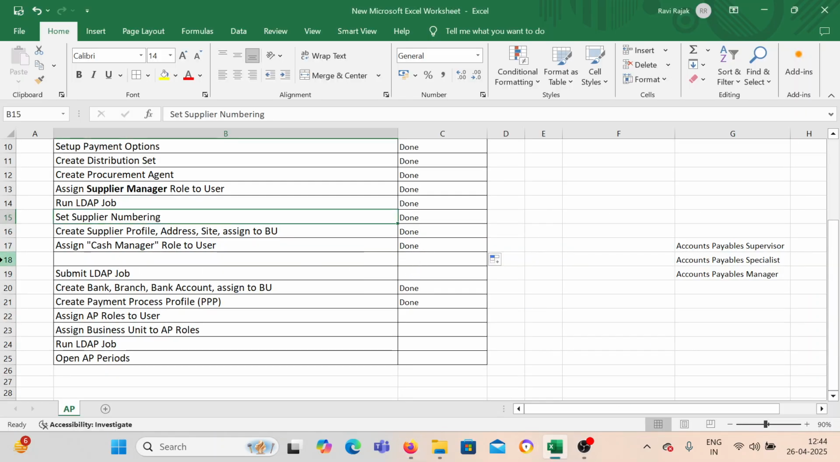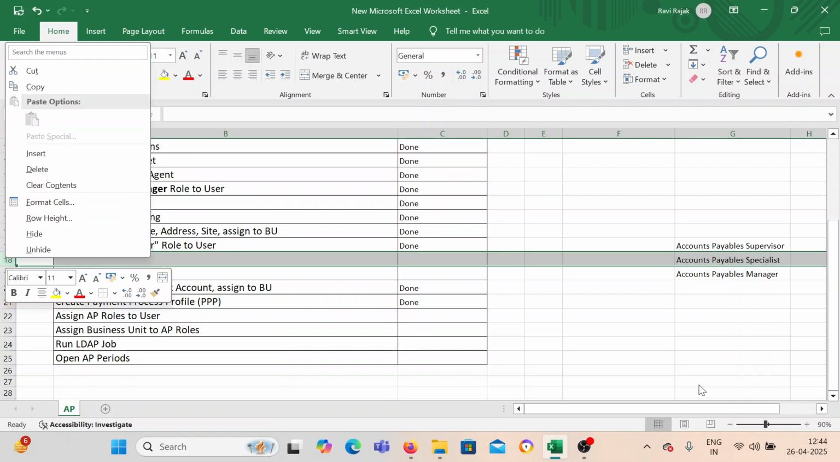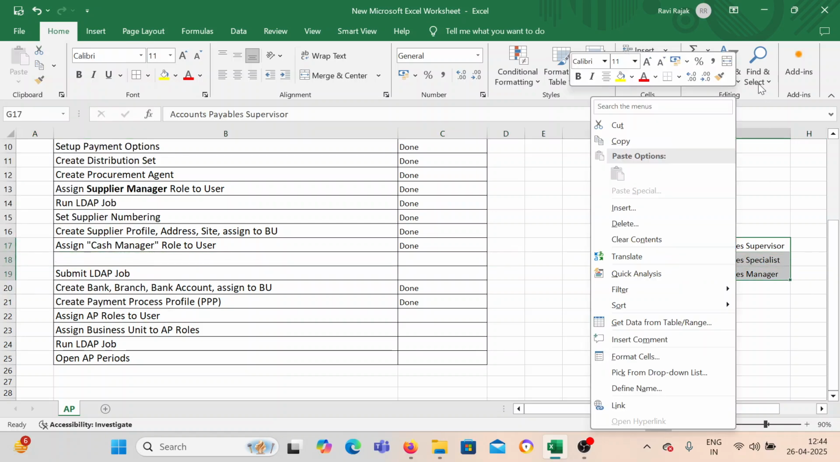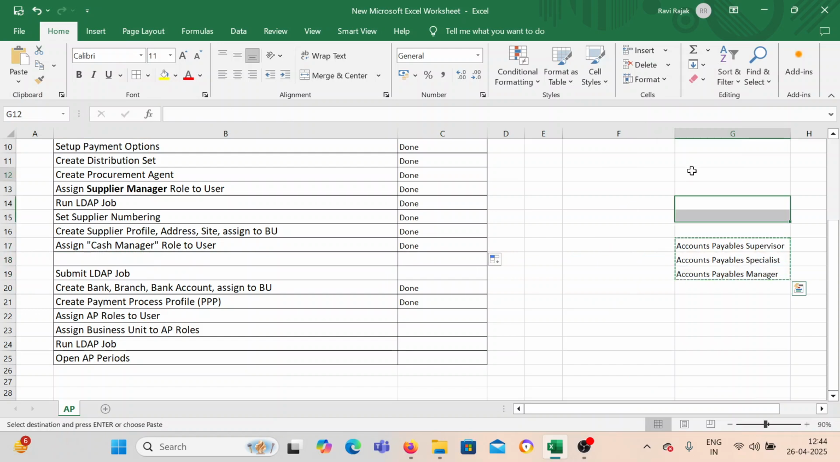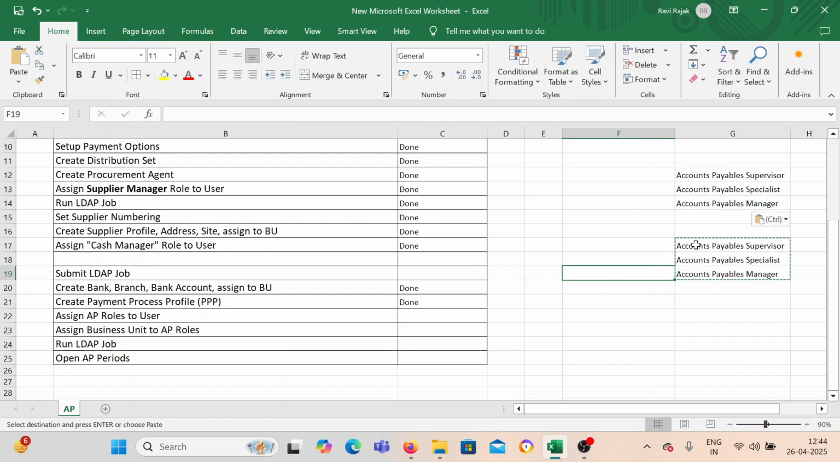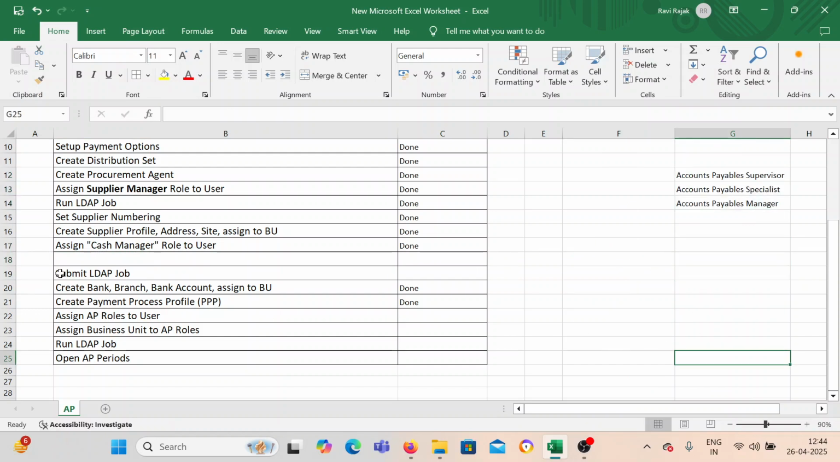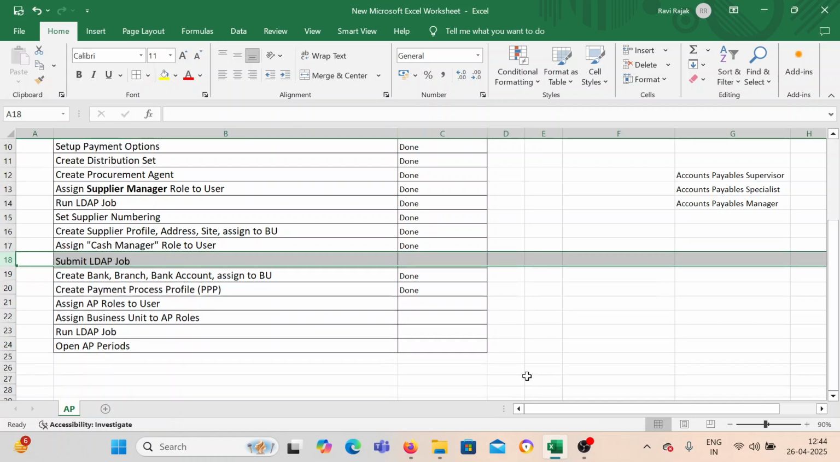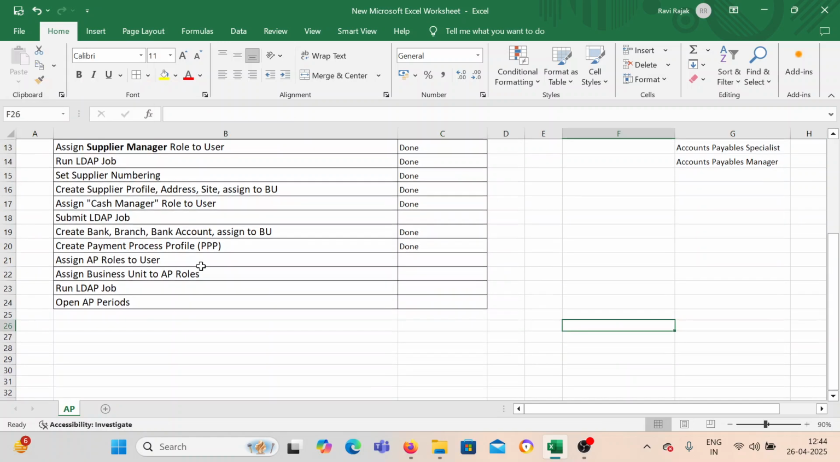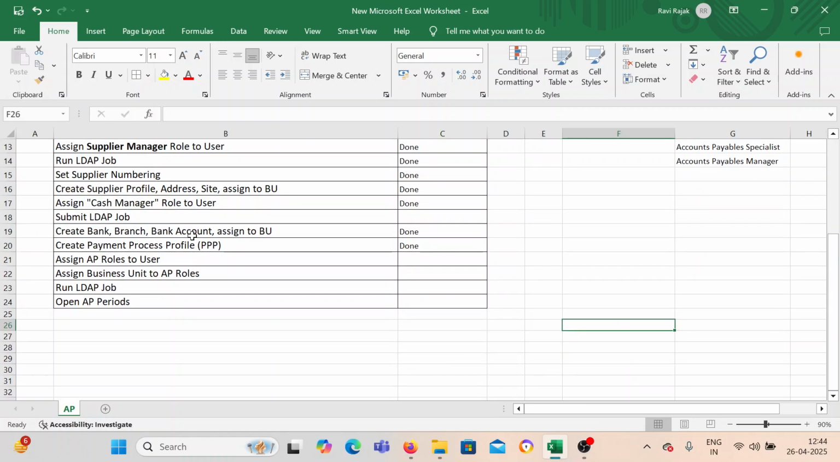This one done. This one actually it's not needed. Let me cut and paste it over here. This one delete it. Doesn't require. We are done with the creation of bank branch account assigned to BU. Create payment process profile done. Assign AP role to user also done. Assign user role to BU also is done.